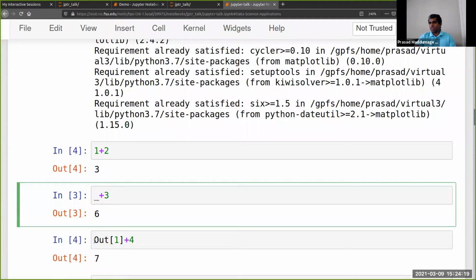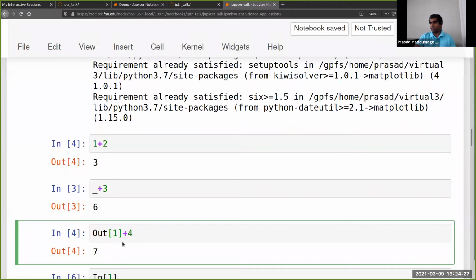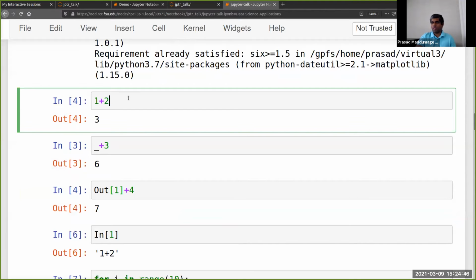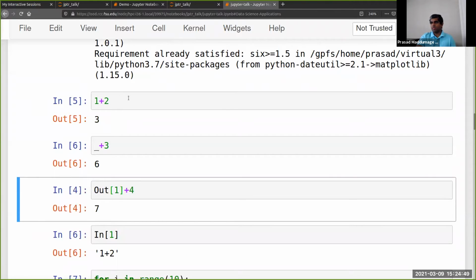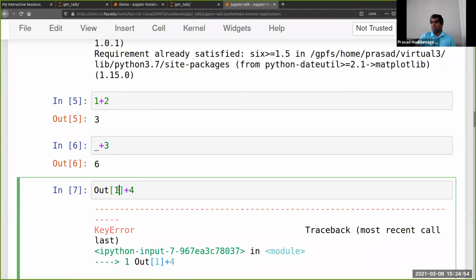Also, you have the Out array, you can call any of the outputs and do operations with it. Also, you can recall the inputs, the commands that you entered before. So you can see the order, I ran this notebook before, so that's why there's 4, 3, 4, 6. But I ran this right now. If I run it again, it will be 5, 6, 5. So now this can be 1, this can be 5.